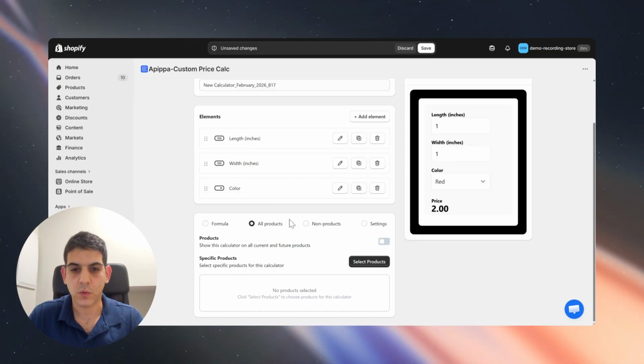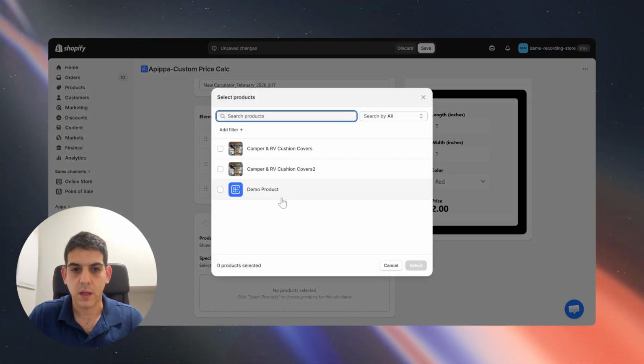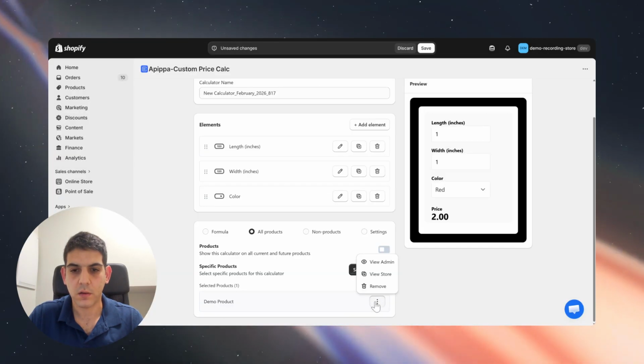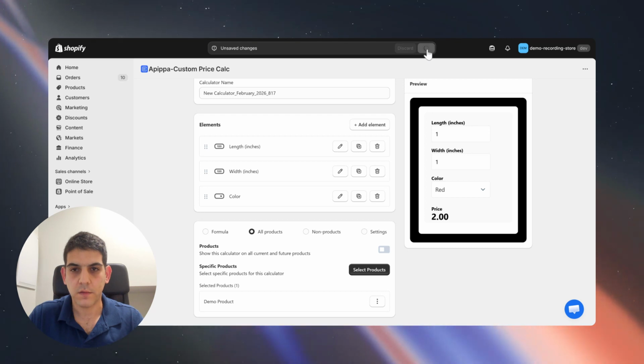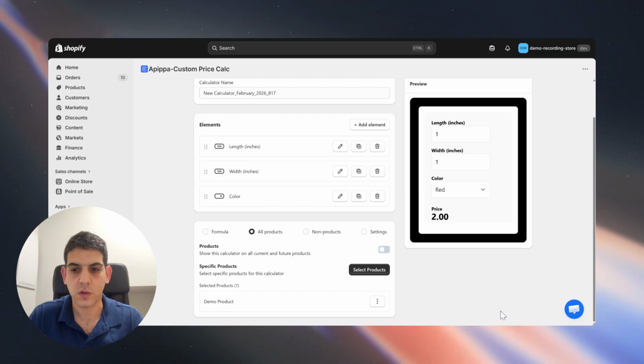Next, I'm going to select which products I want. I can either apply it to all products or I can click select product. In this one, I'm going to put on our demo product, click select, and you'll see it filled here. I'll click save, and next we'll go view this on the storefront to make sure it's working.